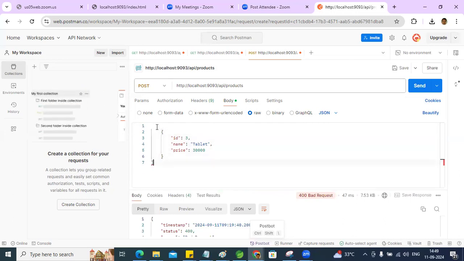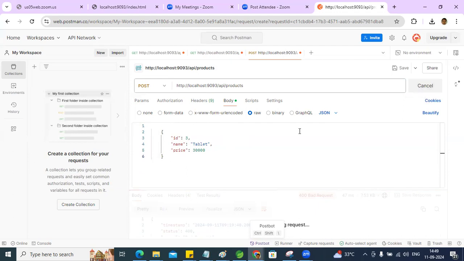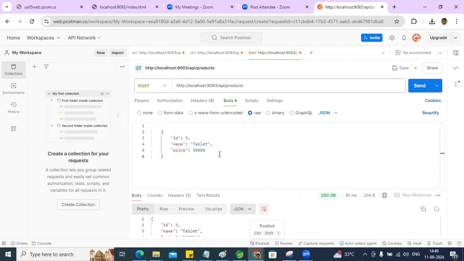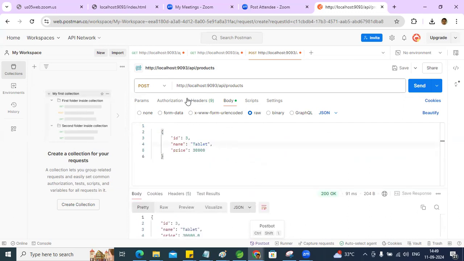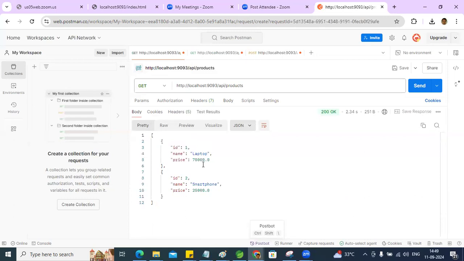Yes, so then add a product category. Yes, so only one by one you can add. So tablet I will add, okay, in the post. And now if we return to the get call, get API, and I will click on the send button. So my third product also will be listing here.